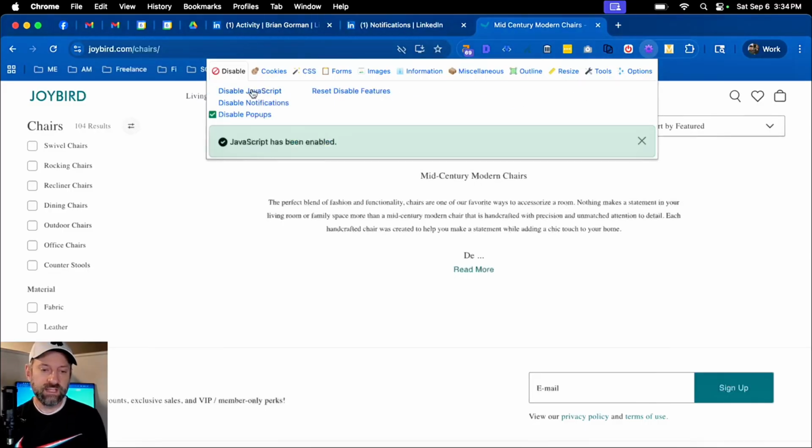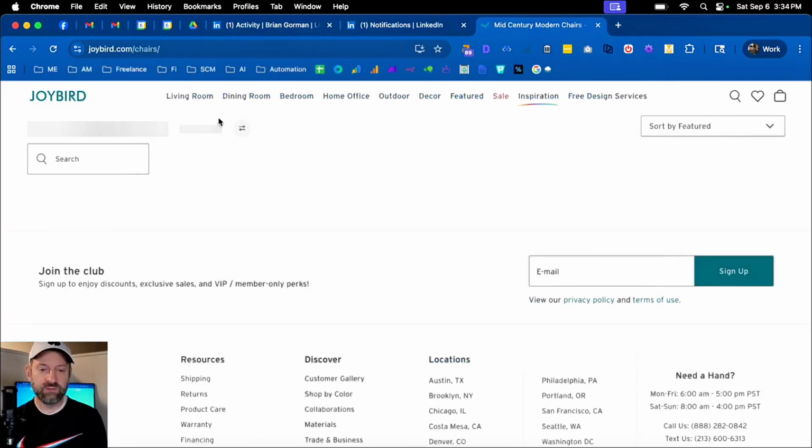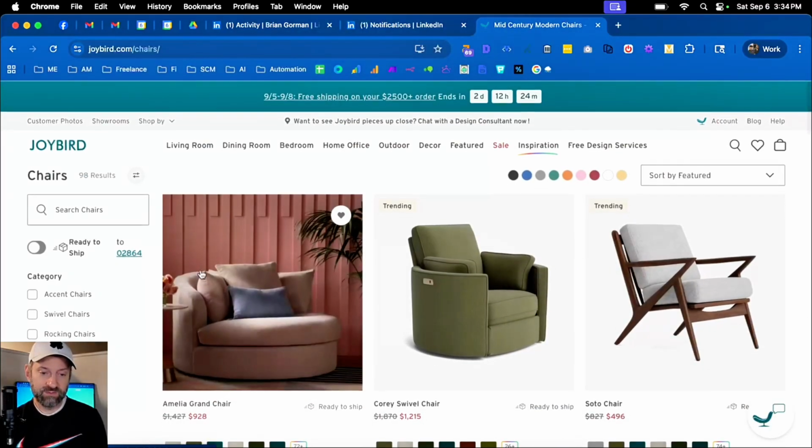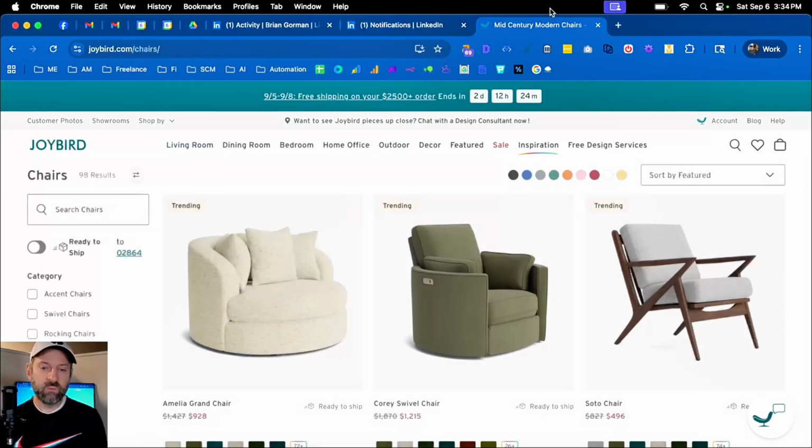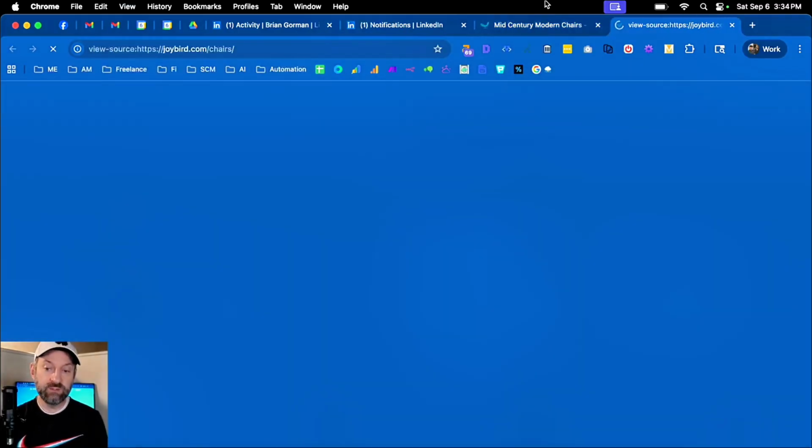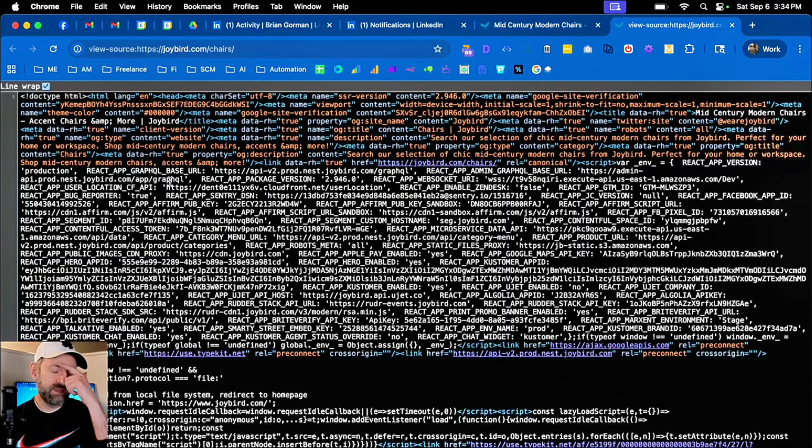Okay, so let's re-enable JavaScript and reload the page and investigate some of those things. And the way we're going to do this is we're going to open up the raw code. I'm on a Mac and I'm going to press Option Command U. All right, and I can see the source code of this page. This would be the raw source code.